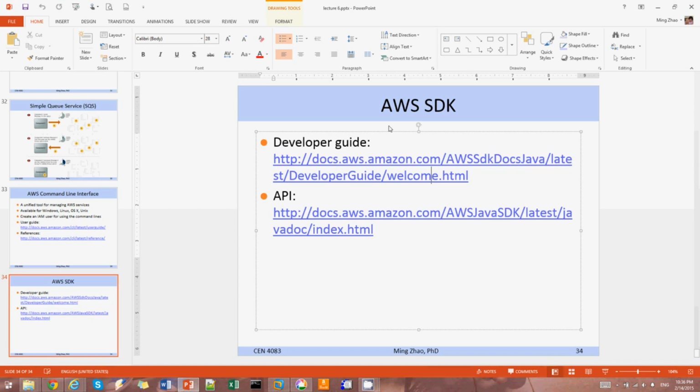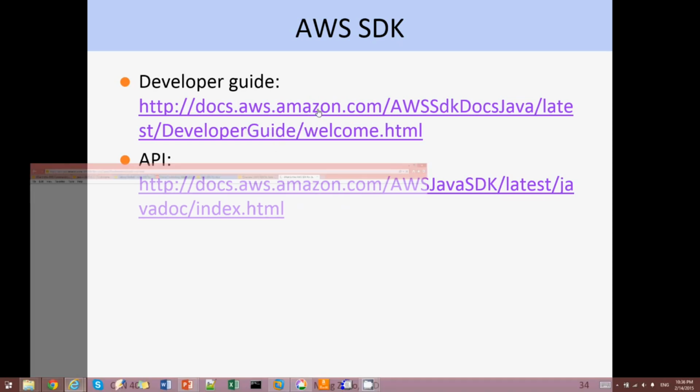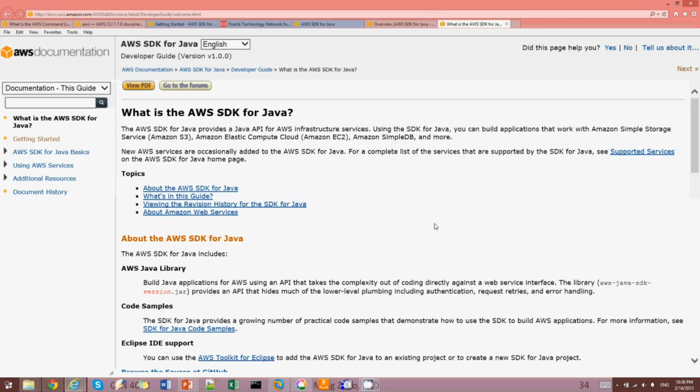So the Java SDK also has some guides that you can find from AWS from its documentation. The one that we'll look at first is the developer guide. Let me open it. Okay, so this is the developer guide. This tells us what the initial steps are that we need to do to have the SDK ready, and it also provides some samples. So how do we set up the AWS SDK? First of all, let's go to Get Started.